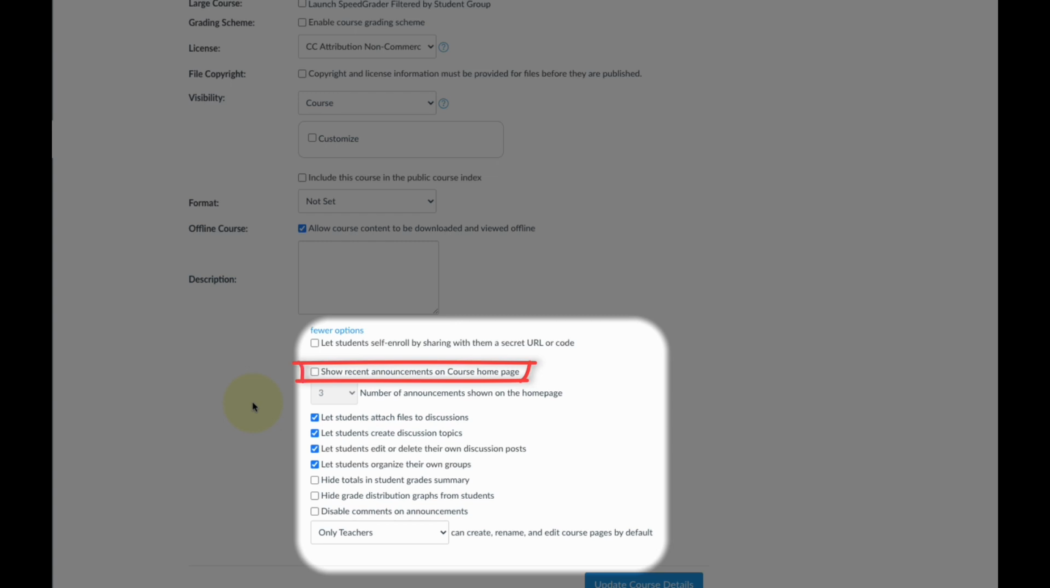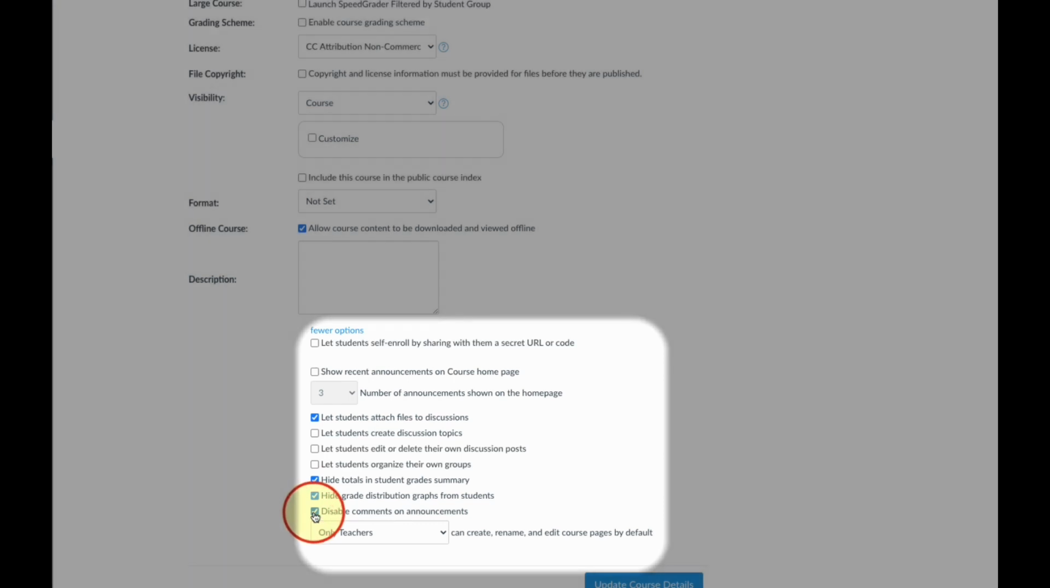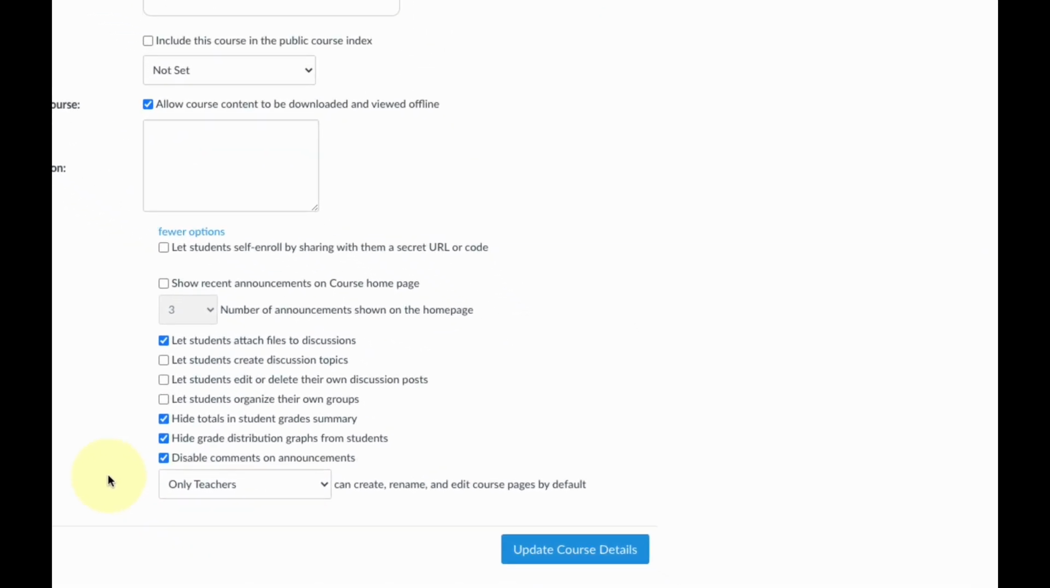To show recent announcements on your course homepage, that's your choice completely. We want to check Let Students Attach Files to Discussions. The next three, we're going to make sure that they are unchecked. And we want to check the bottom three. Next, you want to click Update Course Details.